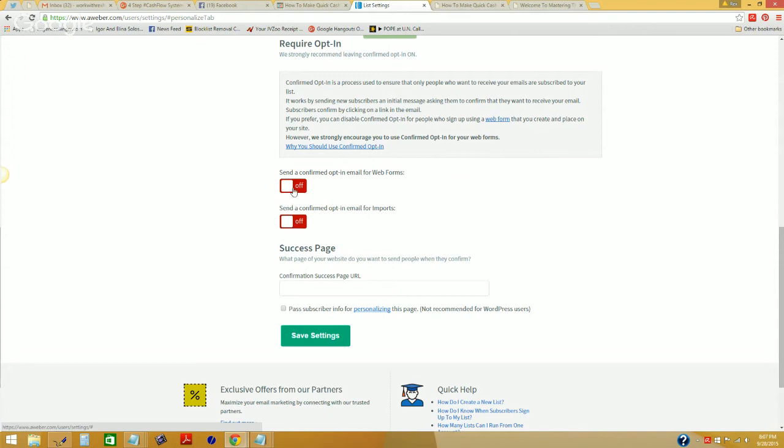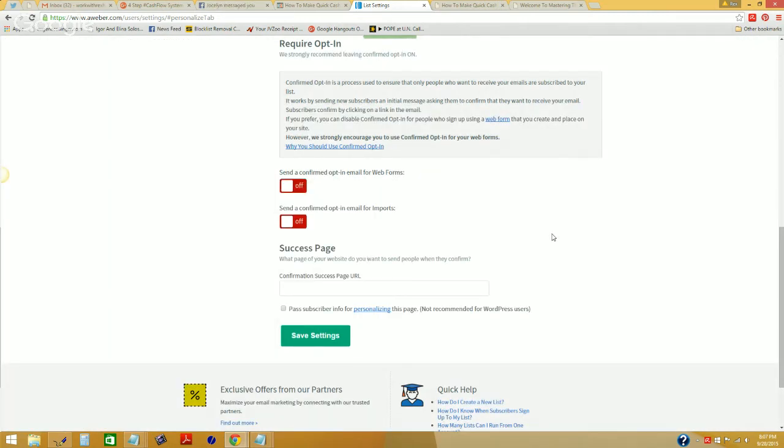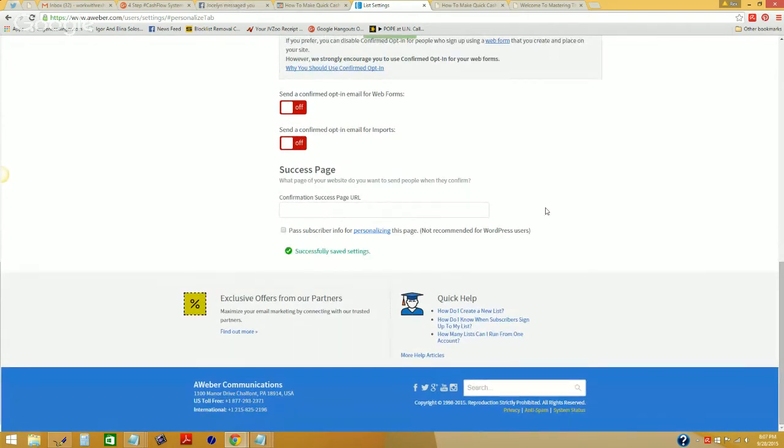If I've got confirmed opt-in on, then when somebody opts in, what I would have to do is, when they click that confirmation email, send them to the page that I wanted them to go to if I was going to confirm. And a lot of people, once they opt in, don't go back and confirm, especially with some autoresponders; it's almost zero. So I just don't use it. It's not a problem if I don't use it. So I leave it at that. And then obviously save settings.